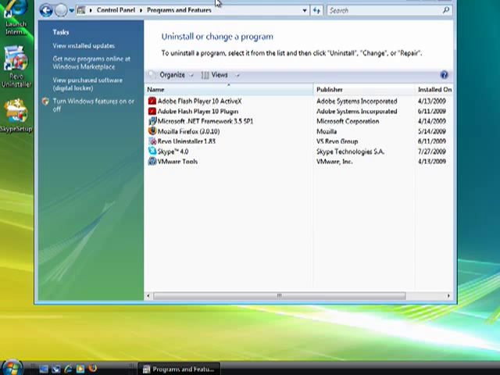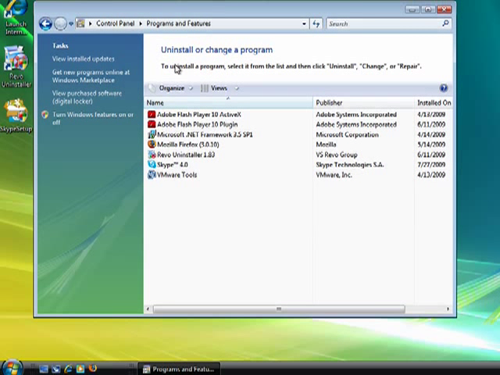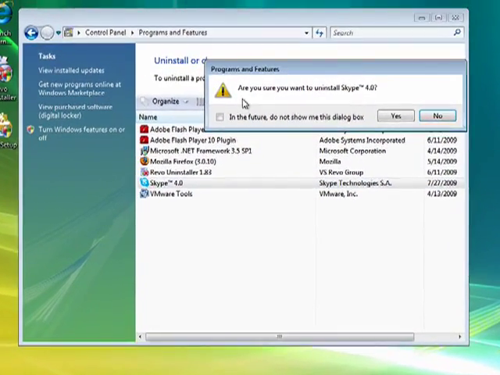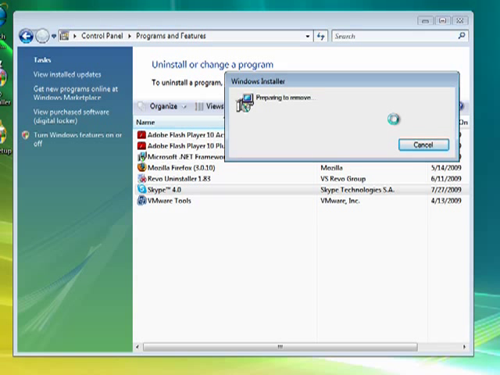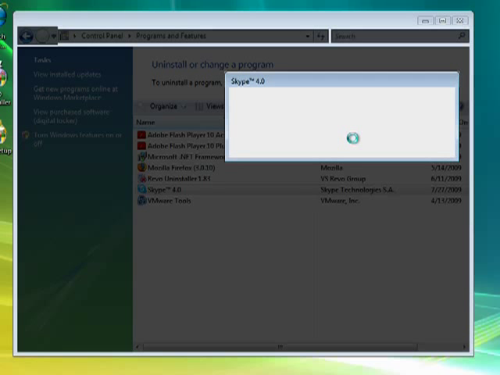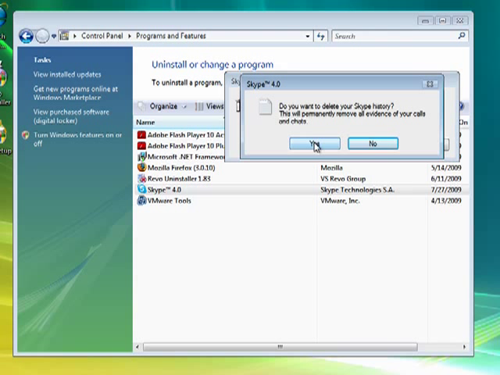Now when it opens up, to uninstall a program, select it from the list. So highlight Skype, click Uninstall. It asks you if you're sure you want to uninstall it. Click yes. And the program will go through its basic uninstall process. So you're going to allow it. Say yes.